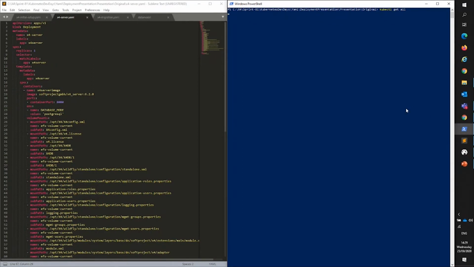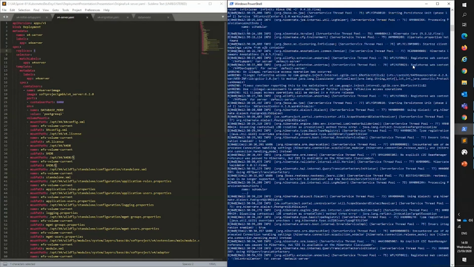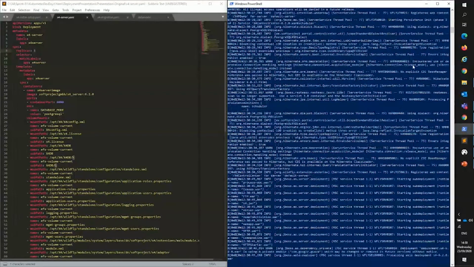Meanwhile, what do we have now? We have a deployment, X4 server, as you see here, the name X4 server, that will run one replica. It means one pod with the X4 server running inside. If we go to the logs of this pod, we will see that the X4 server is starting. Those are the logs of the X4 server when it starts running.